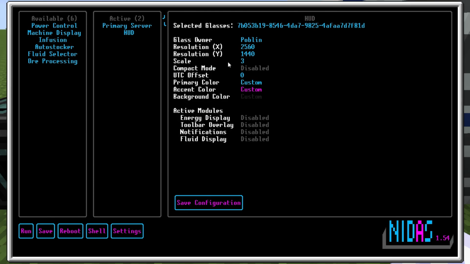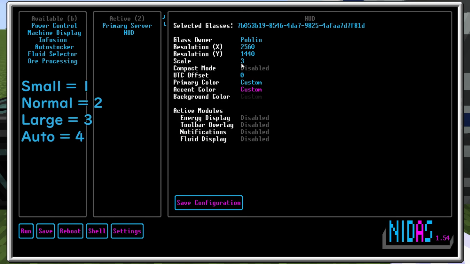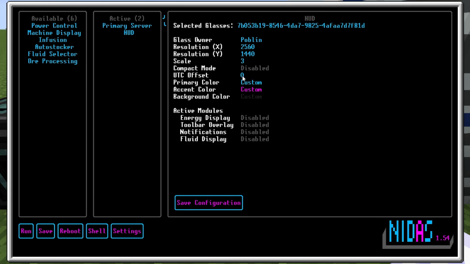Scale should be set according to your Minecraft scale. So 1 is small, 2 is normal, 3 is large, and 4 is auto. I'm on 3 large. UTC offset, this is your time zone, you can Google that. My time zone is 3. You can change the colors if you want.